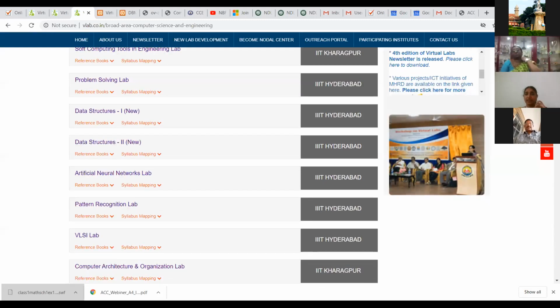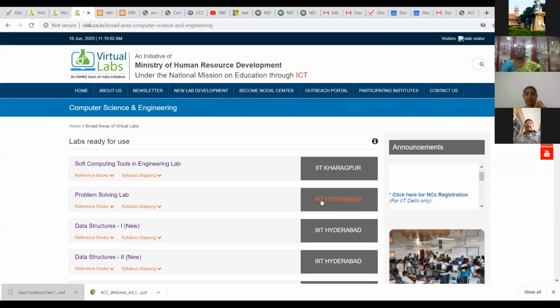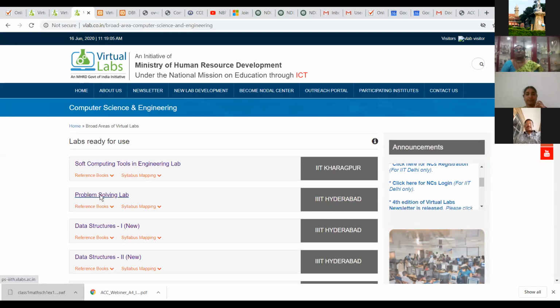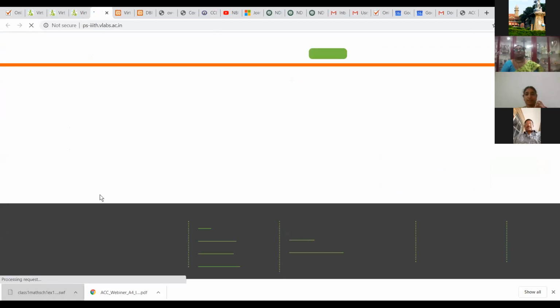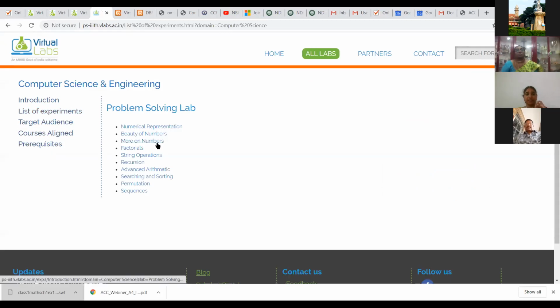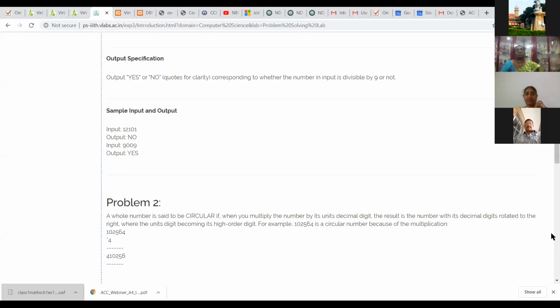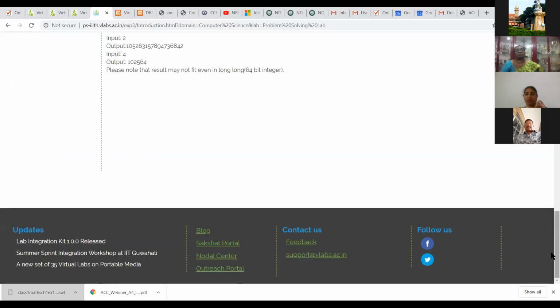Just for an example, if you take the problem solving, in this problem solving you can see the list of experiments, courses aligned, and prerequisites. See the list of experiments here. And if you see the number representation or more on numbers, there are different problems and problem solving you are having.